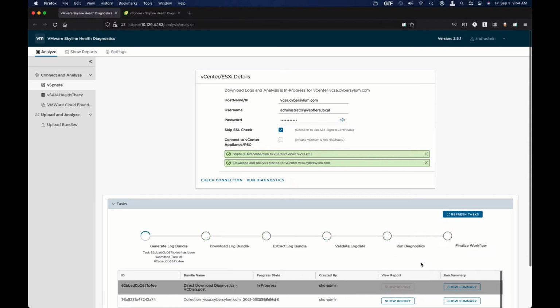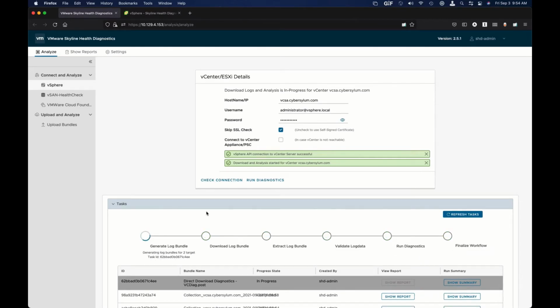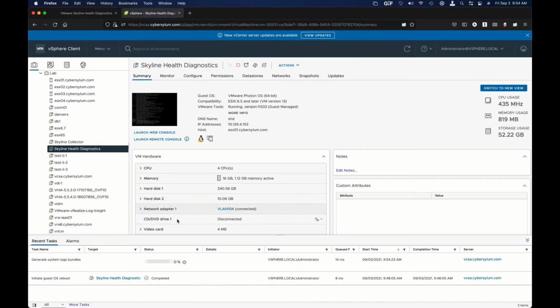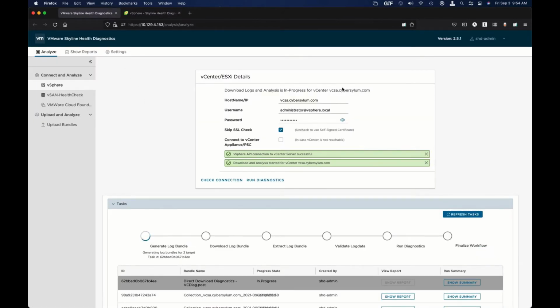When I click finish, the diagnostics appliance will talk to vCenter and generate a log bundle. If we check vCenter, we'll see that I'm generating log bundles right now. Coming back, I can see the task is still working. At this point, I can move on to other tasks. We all know that a log bundle can take a few minutes to generate. I can open another browser tab. I can move on to another application to complete my work.